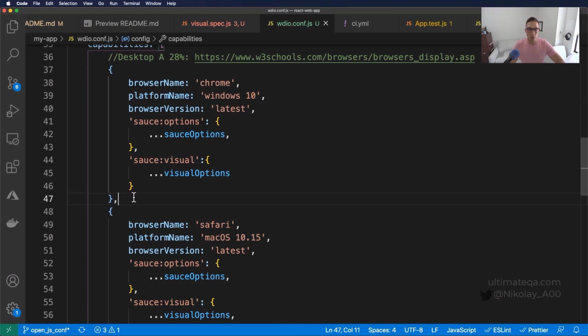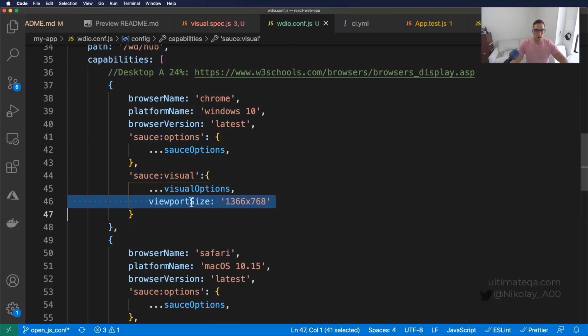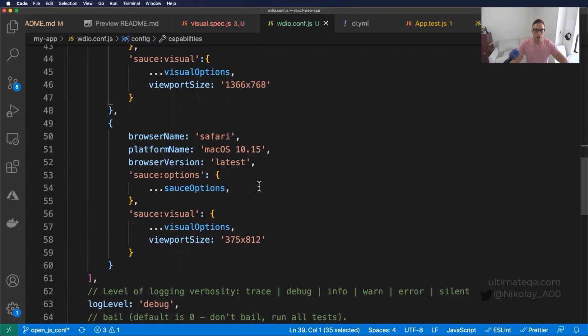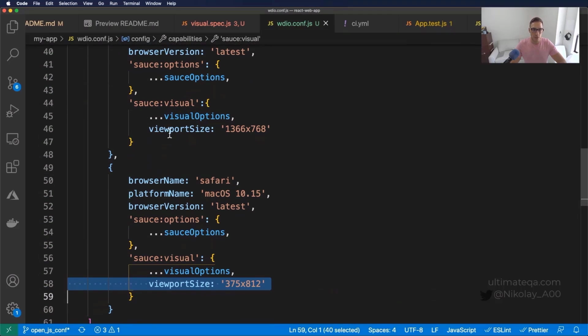The very first one is this one here, on this viewport size, which is the most popular desktop and running on Windows 10 and Chrome. And then the other type of browser that we're running on is macOS Safari on this resolution, which is an iPhone X viewport size. And of course, we can have a lot more resolutions here. And what's going to happen is our visual spec is going to run on both of these platforms at the same time. We can, of course, run it.